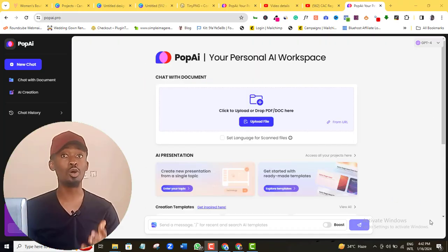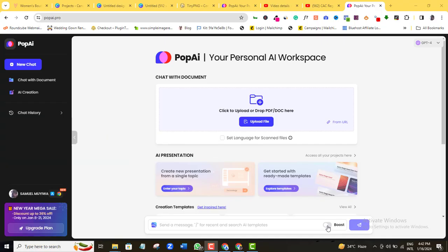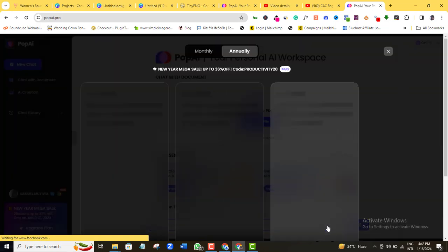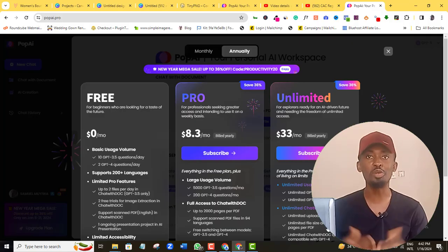But as you would have also suspected, there are some features in this tool that are not absolutely free. So if you encounter such, you might just decide to either stick with the free GPT-4 features available to you, or you can pay for the subscription if you so wish.